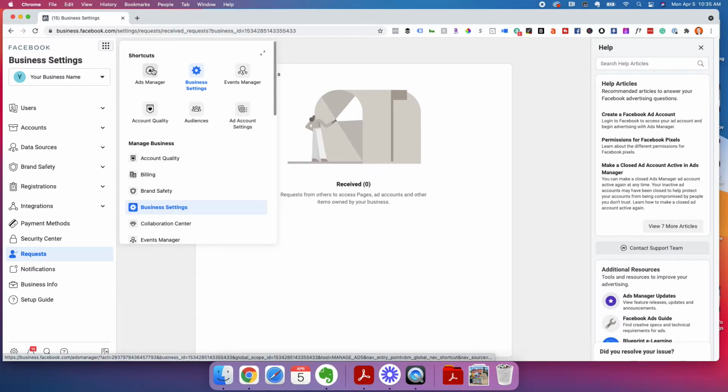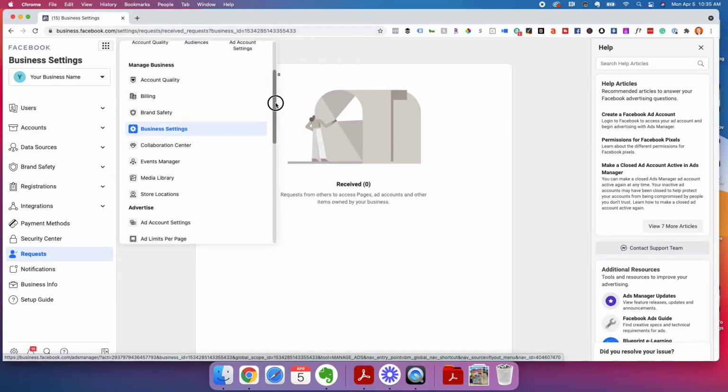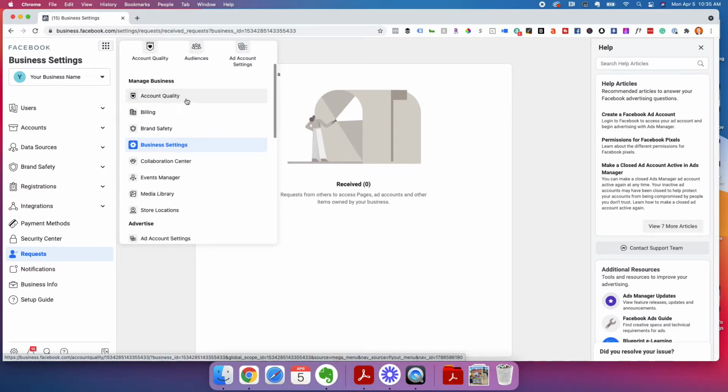Now these shortcuts might be different for you as well, but they'll be down here too. I've seen these laid out in different ways for different people based on what you're using the most. So if I scroll down here, this is where everything will show. Under Manage Business, you can see again account quality, billing, that's where all your payment settings are. Those receipts will be there.